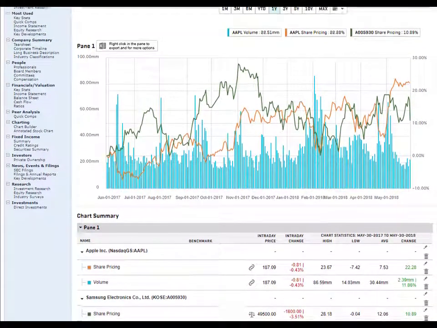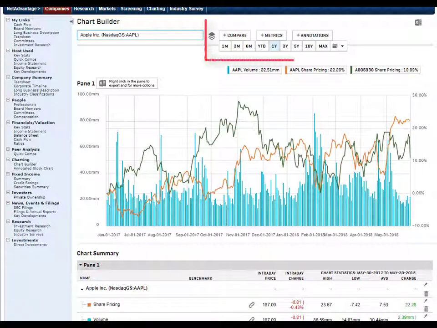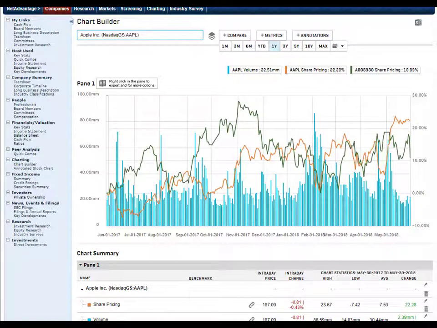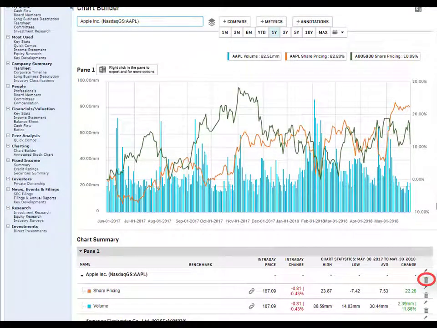You can see that the company Samsung has been added to the chart summary at the bottom of the page. You can add metrics and annotations at the top of the page, or change the range of data you'd like to view. To edit a series, click on the pencil icon and select Edit Series. This menu will allow you to change the frequency or currency, or change the look of the graph. To remove data, click on the trash icon next to the data or company you'd like to remove.